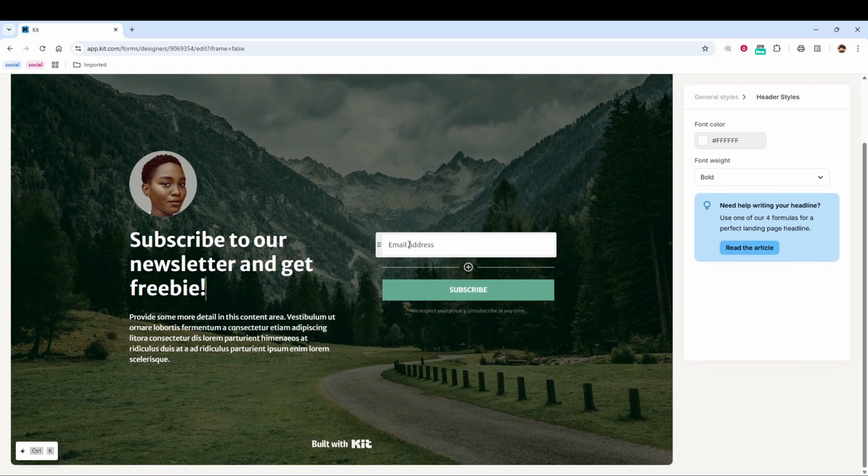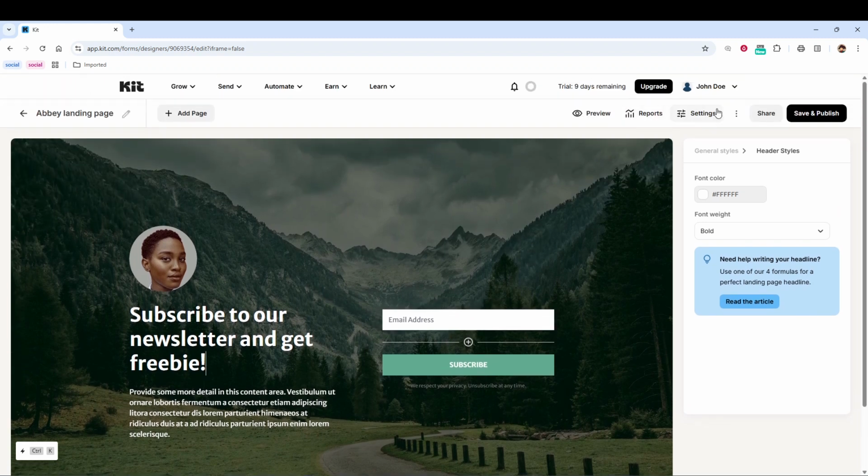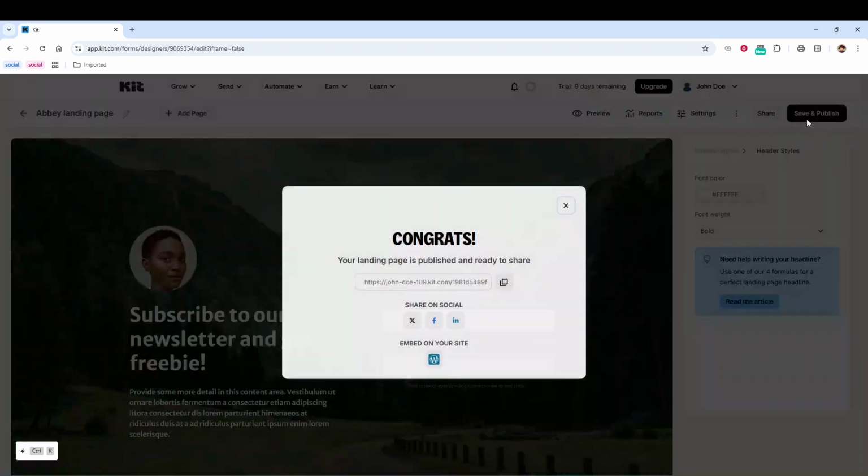When you're happy with how everything looks, go to the top right and click the Publish button. Kit will generate a shareable URL for your landing page. This is the link you'll use everywhere when you promote your freebie.